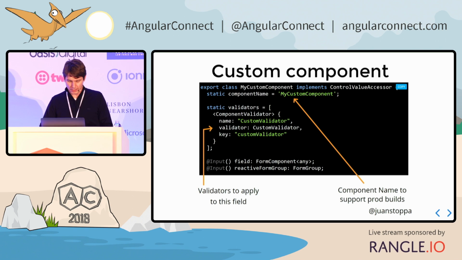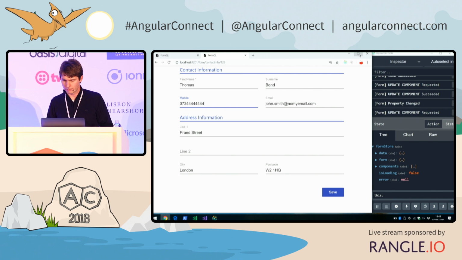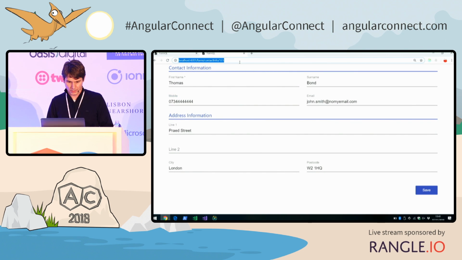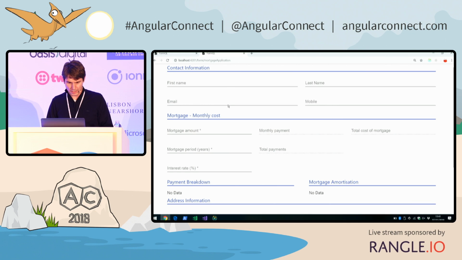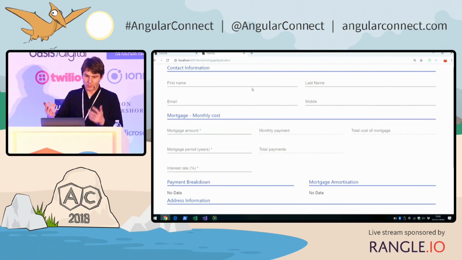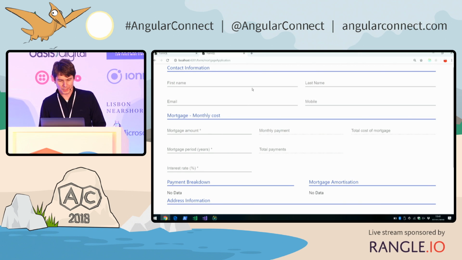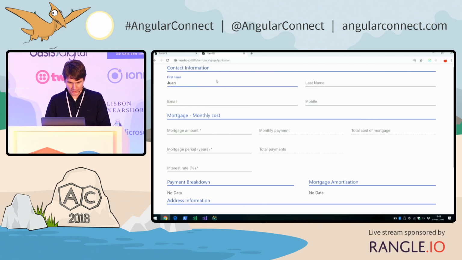So let me give you another demo on how I use a dynamic component. If I go back to my form, and I'm just going to make this one a bit bigger, I have another form that I created that I call mortgage application. Let's say that I'm a client or a prospective client that wants to apply for a mortgage. So I'm going to start here, putting in my details.